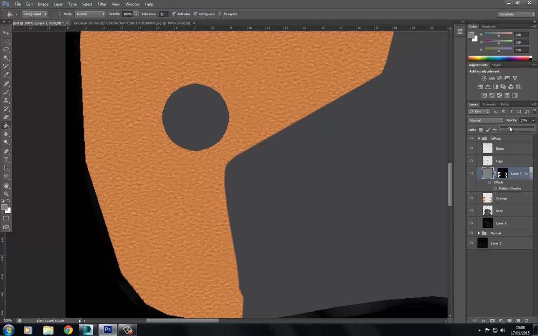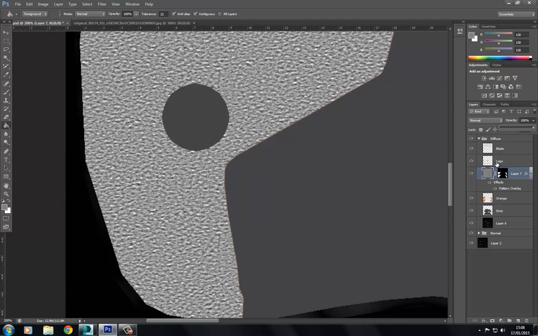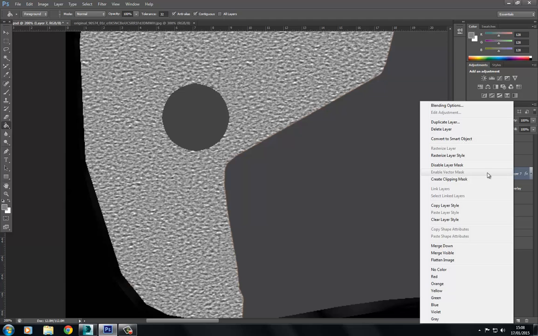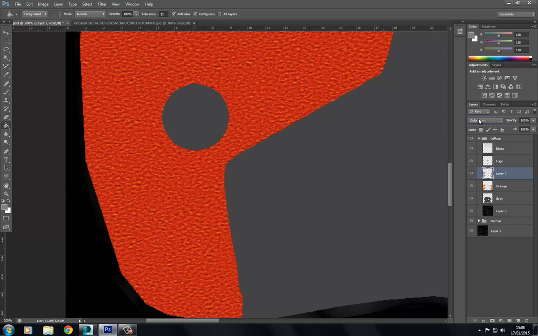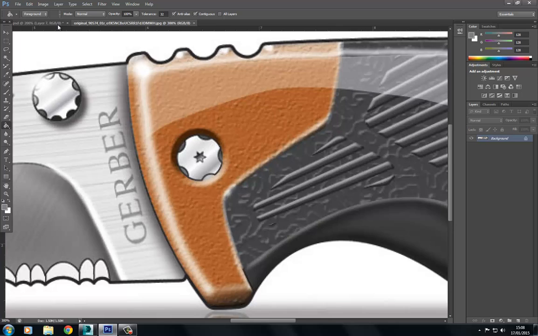We could lower this, I guess, bring this in. This might be a little better, I don't know. Let's see, rasterize layer, try this. Okay, so this looks a little better.